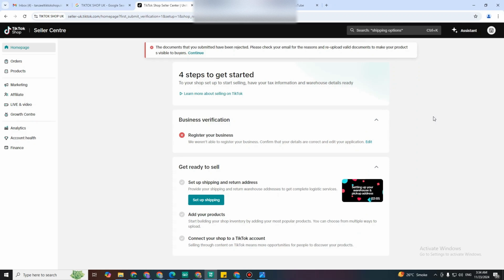In this video, I will tell you what to do if your TikTok shop which you are going to create gets rejected for some reason, it doesn't get verified and your TikTok shop doesn't go live, then what could be the reason and how to fix it. You can see that here an option is showing that the document that you submitted has been rejected.